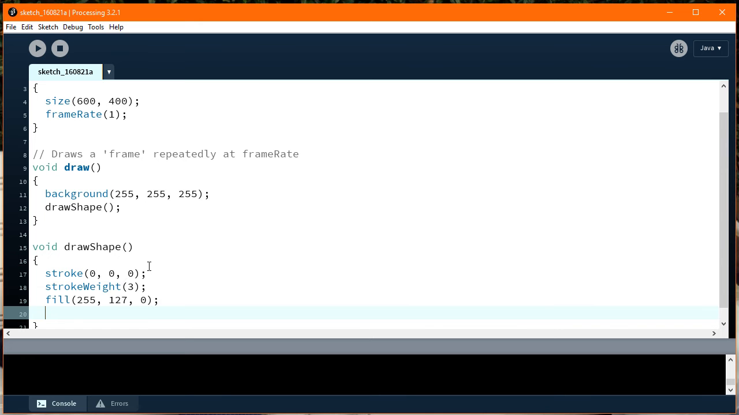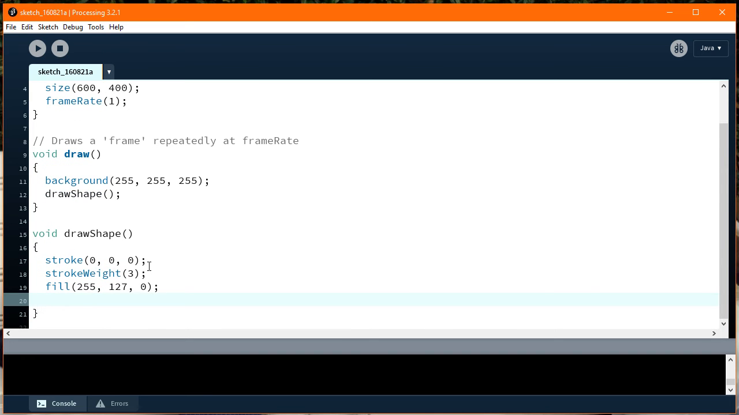And then we now have to draw the shape. Now, Processing actually comes with some shapes. We can draw rectangles and circles and so on, but it's very common you'll want to draw a more complex polygon, and in that case you actually have to define a shape.